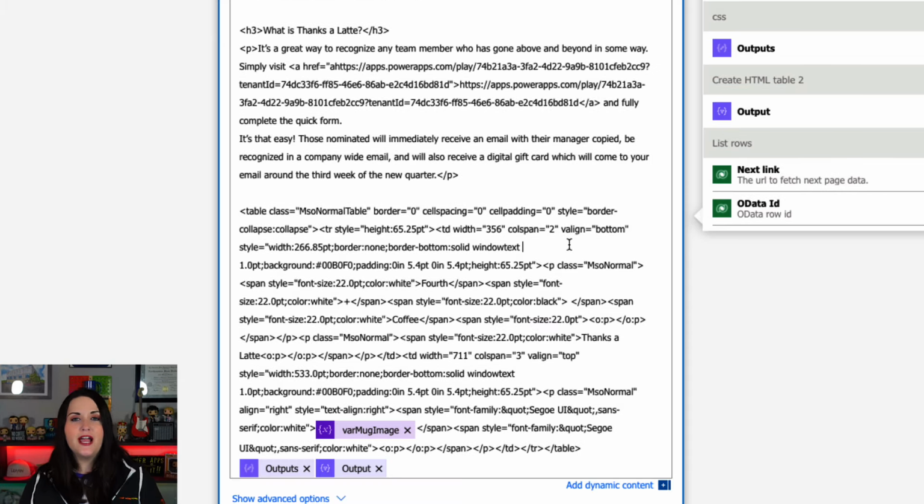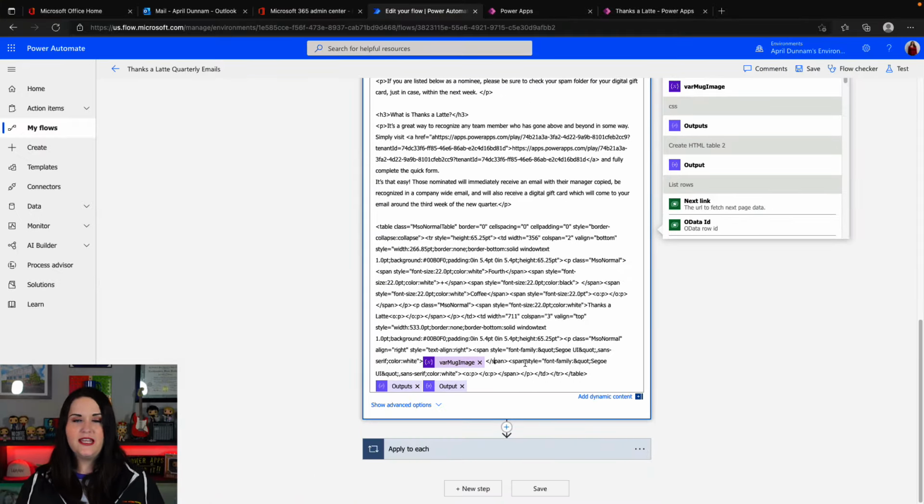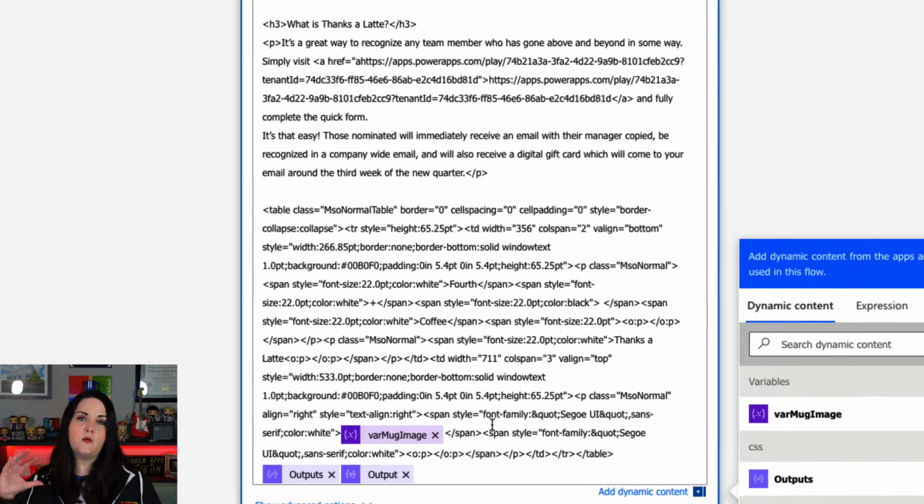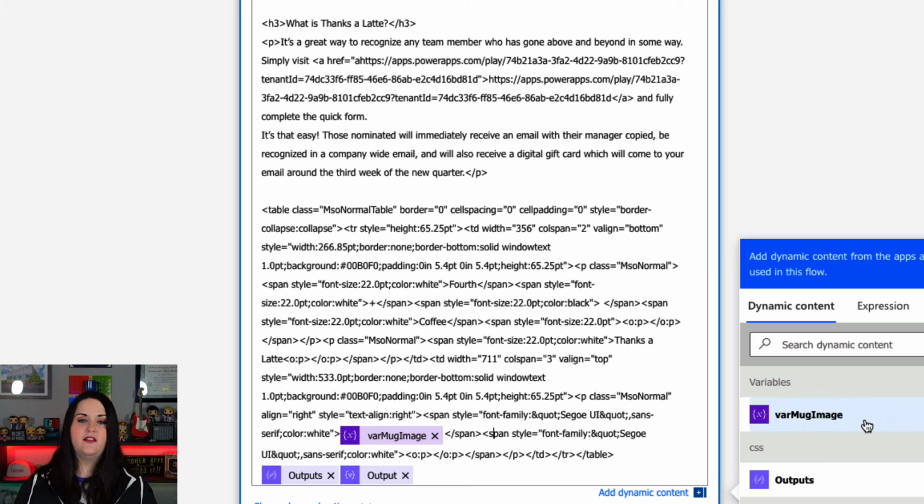So for that header, I'm actually using a table above the table that we produce of the contents of who was nominated. So I have a table here, I'm just passing in some text, and in this text block here, you'll see below on the table, so I have a column to the left. So if we reference that email one more time, you see that I have some text to the left that says Fourth Coffee, thanks a latte, and then on the right, I have the image. So that's where I'm using the table. And for that right column, what I'm doing is I'm passing in that var mug image variable, which is the base 64 version of my mug image, so that it will show there in the header of that email.